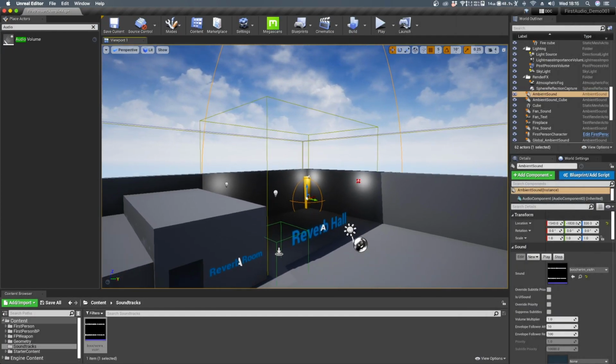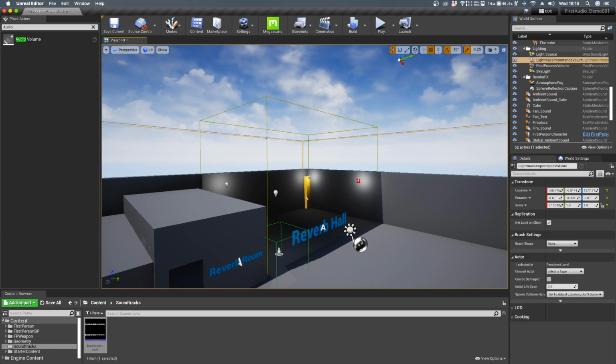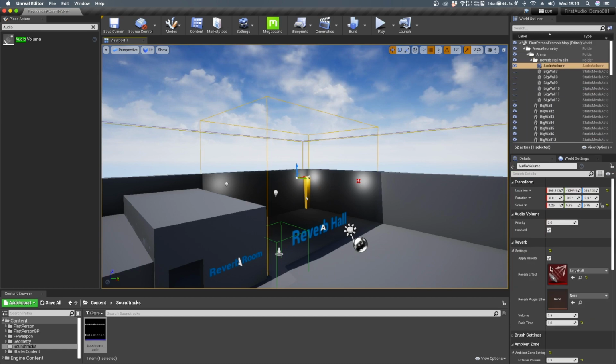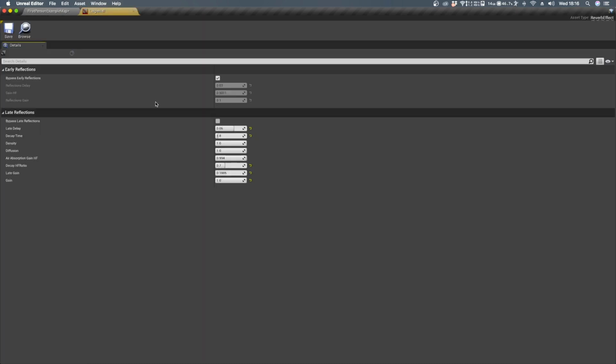Now, what if we want to have more control over the reverb? Let's select the audio volume, then double-click on the red icon, and here you have all the common parameters of reverb, such as early and late reflection, decay time, density, diffusion, gain. Now it's up to you to tweak these parameters to shape the best reverb for your game.